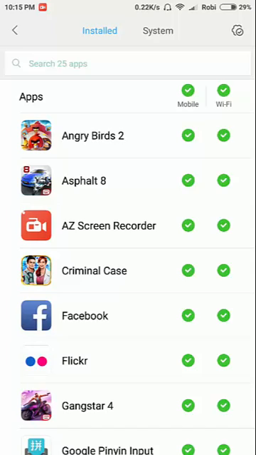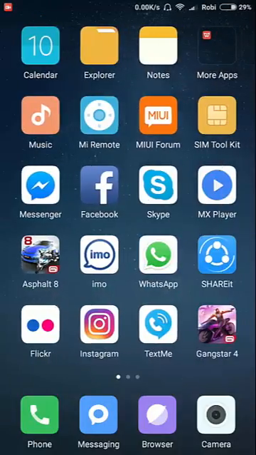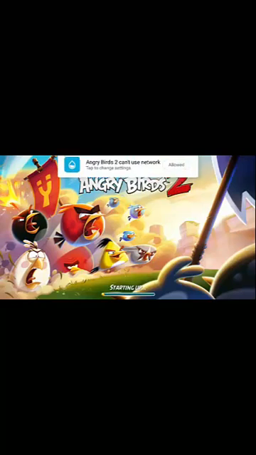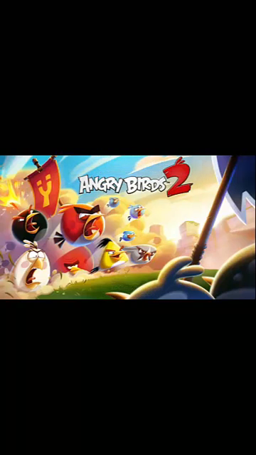So now I will show you how to disable internet access for my Angry Birds 2 game. So just tap on this, you see it's a cross mark, and tap on Wi-Fi. Okay, let's see if it works or not. Oh, Angry Birds 2 can't use the network, you see? Just avoid this option.